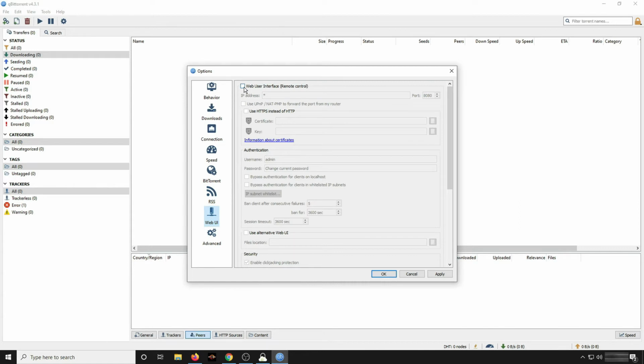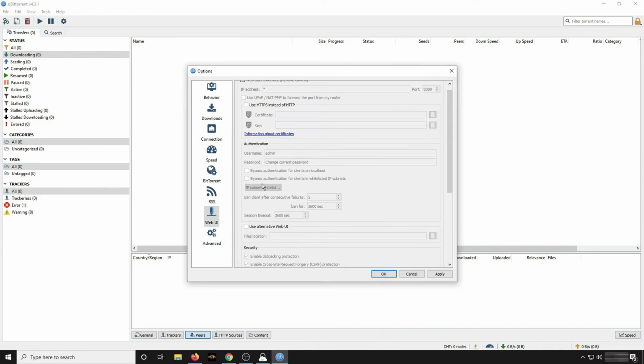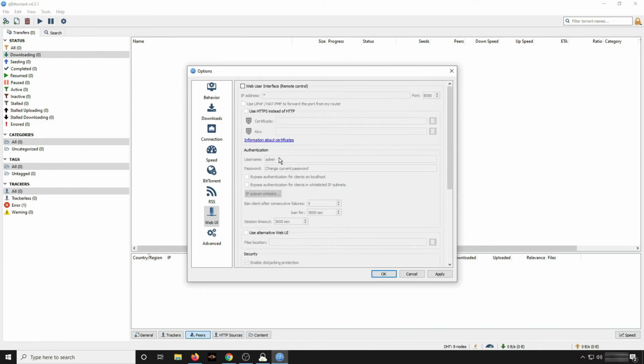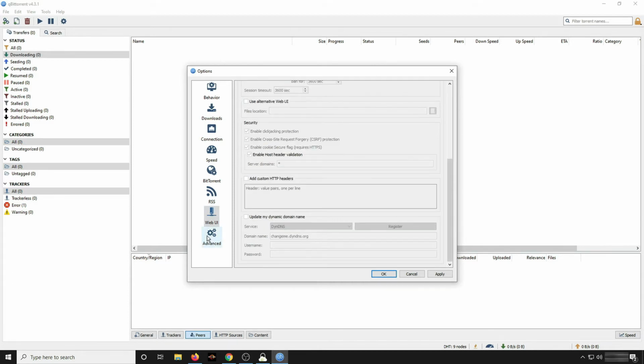For the web UI, I do not have this selected. If you wanted to remote control the qBittorrent, you could select this. However, if you do choose to do that, I recommend that you put on the HTTPS, and then you'll have to apply a certificate. But without the HTTPS, your credentials are clear text. This really isn't needed. You can look into that more if you choose to later. And all these are just basically disabled because I don't have remote control enabled, so that's fine.